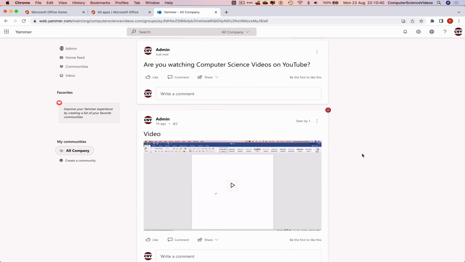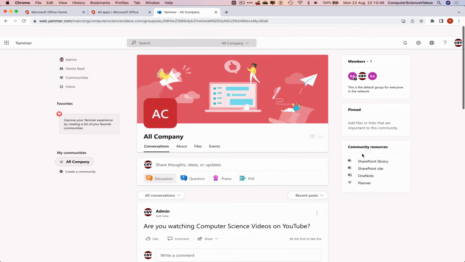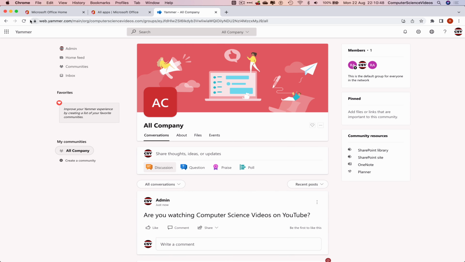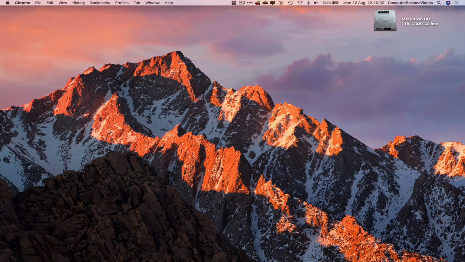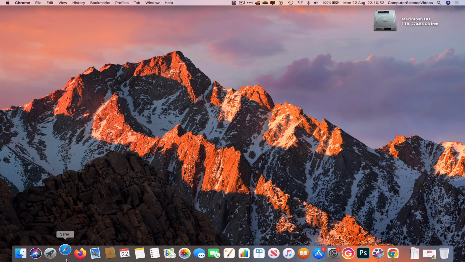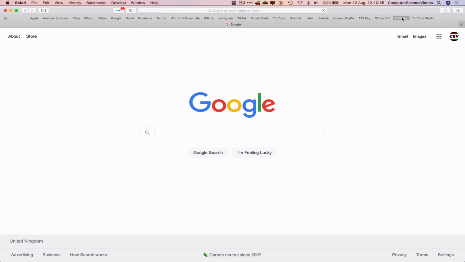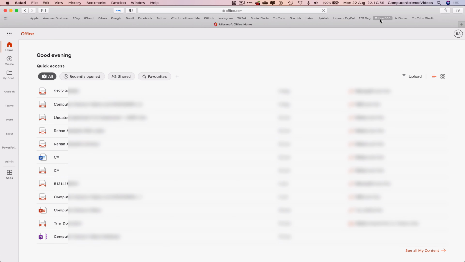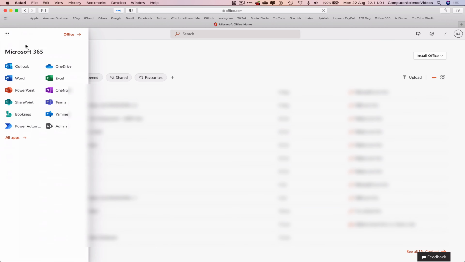So now what would happen, everybody that accesses their Yammer account within My Communities and All Company, they will be able to see this. So if I now minimize Google Chrome for the moment, now let's go all the way down to the dock. Go to Safari. Let's go to office.com. Navigate to Yammer.